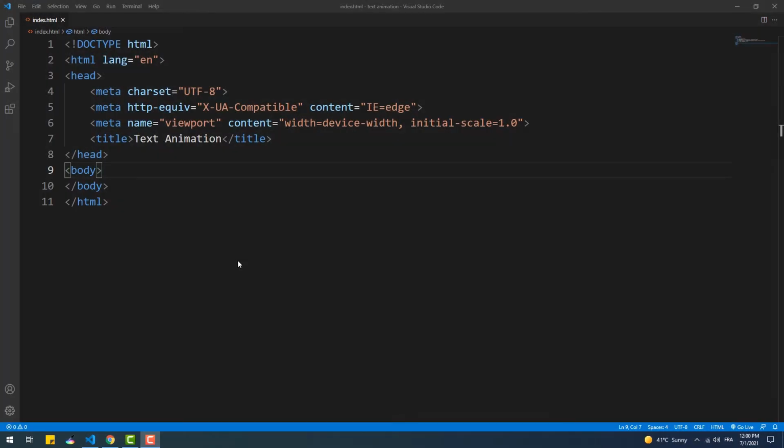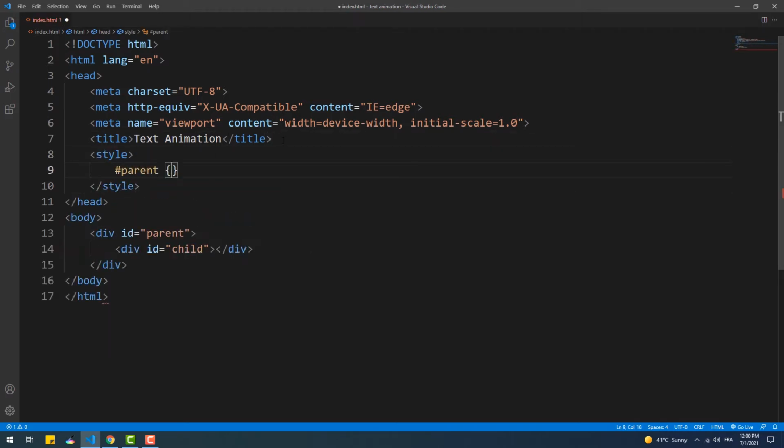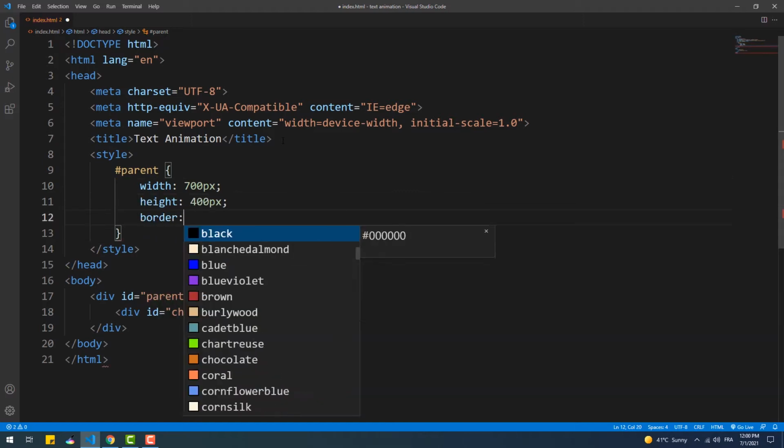Before we get started, let me first show you a trick that we are going to use in almost every single one of the animations we are going to create. Let's start by creating a parent and a child div, and then translate the child div 100% of its size on the y-axis.